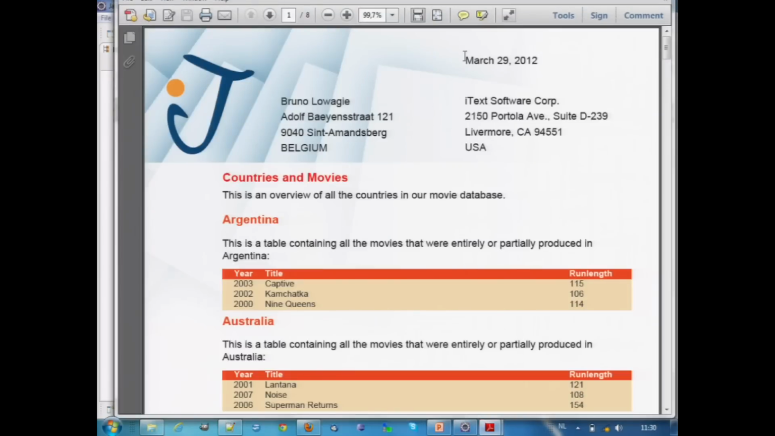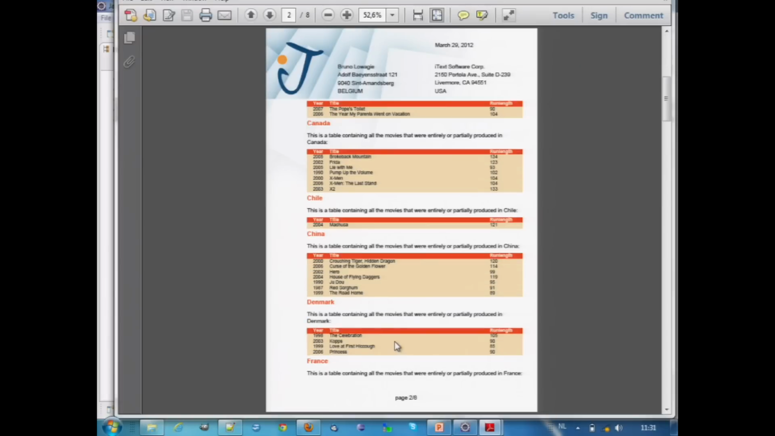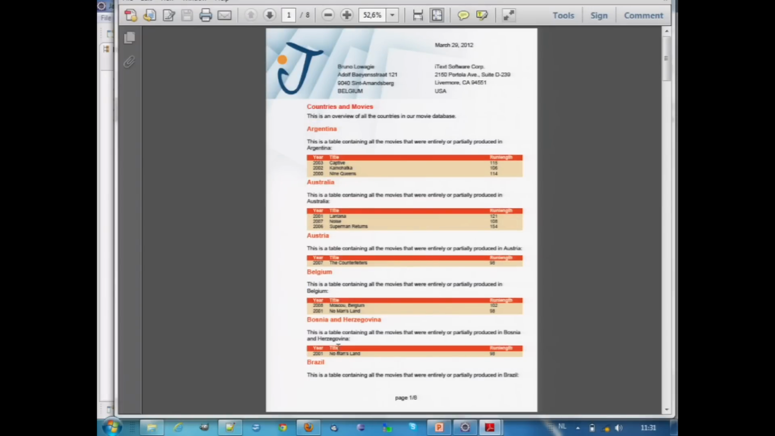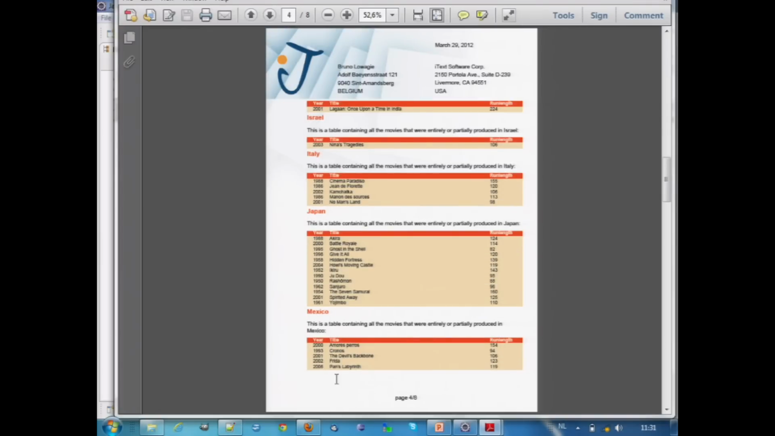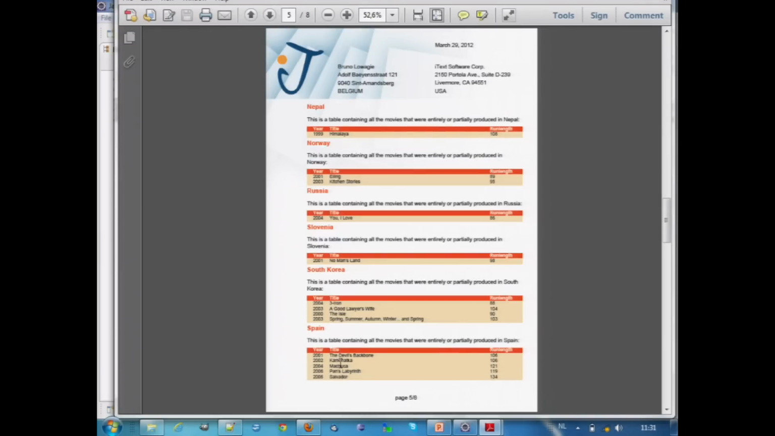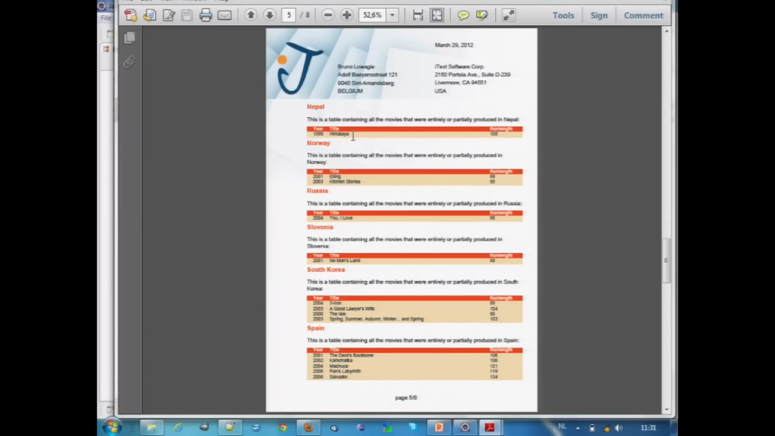It's a different color now because I'm using a different style. This is the red and orange style. And you can see now that, well, here Brazil, iText could have split this table in two, but because it didn't fit, it forwarded the complete table to the next page. Then here we could have put a country name, but we wanted to keep Nepal, and this is a table containing all the movies that were entirely or partially produced in Nepal. We wanted to keep this together, so we forwarded it to the next page.